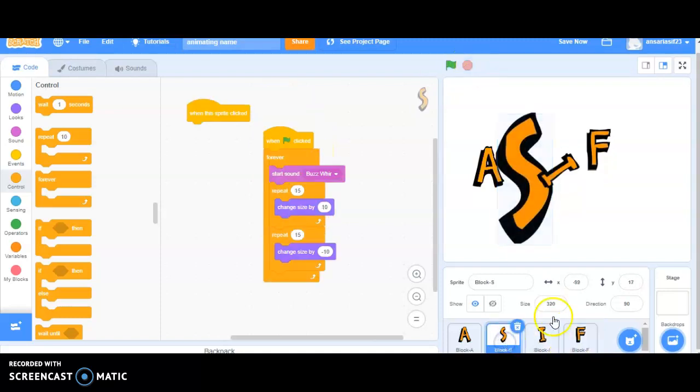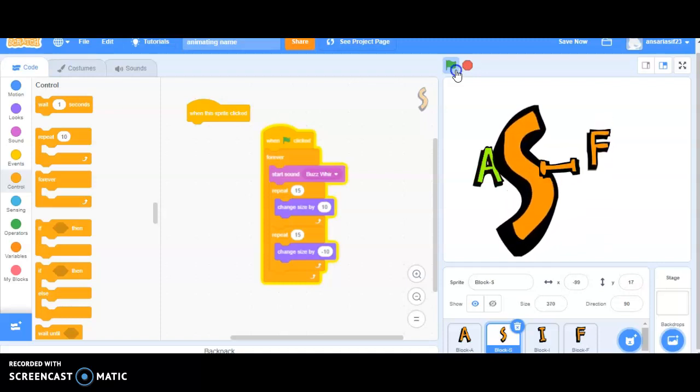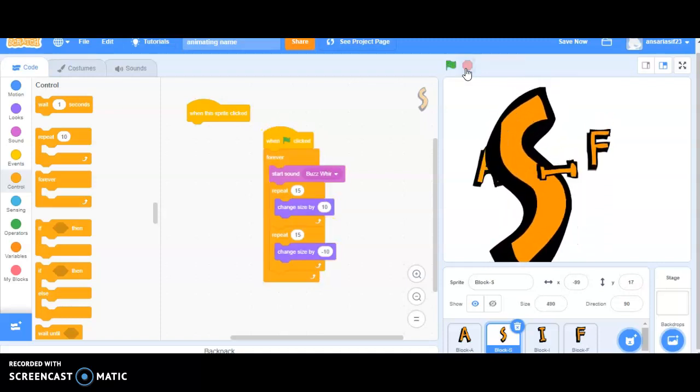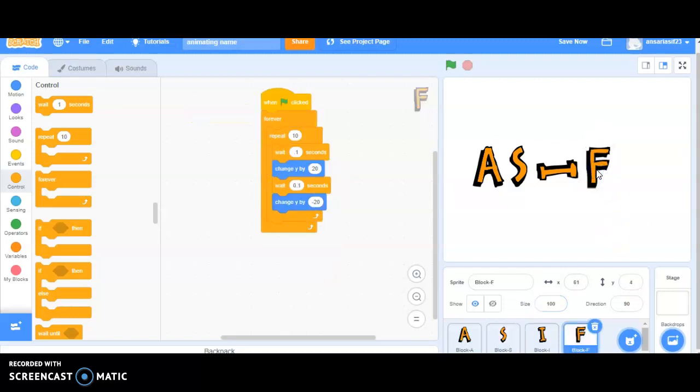So clearly you are able to see over here that all the sprites are under motion. Then just decreasing the size again to 100, making it align in one particular direction. So yes, you are able to see that all the characters are now animated. So in this manner, you can animate any of your characters, whatever you like.